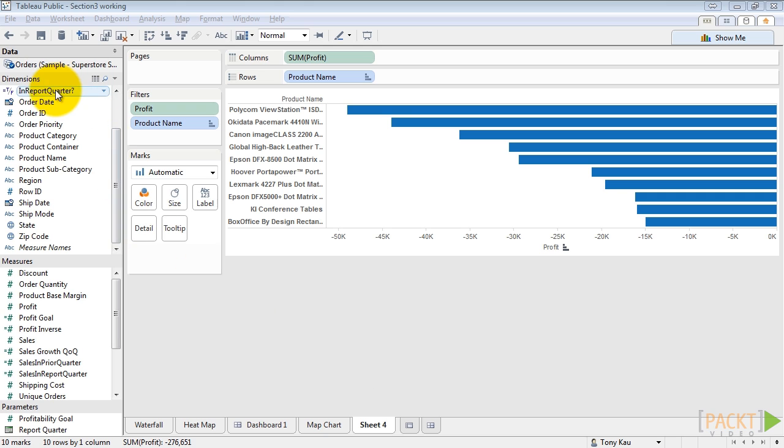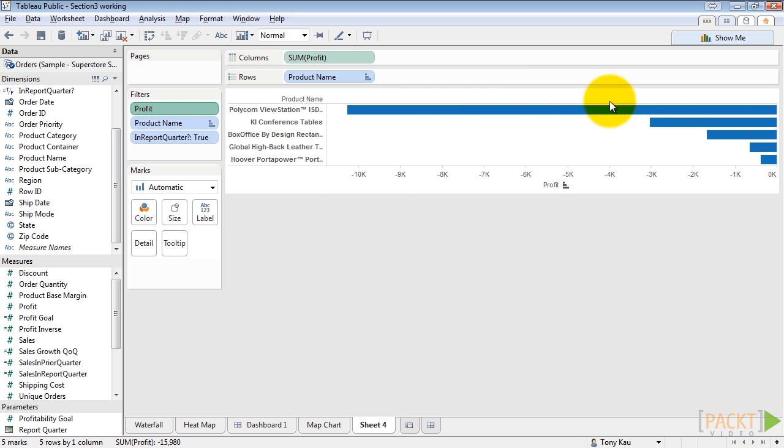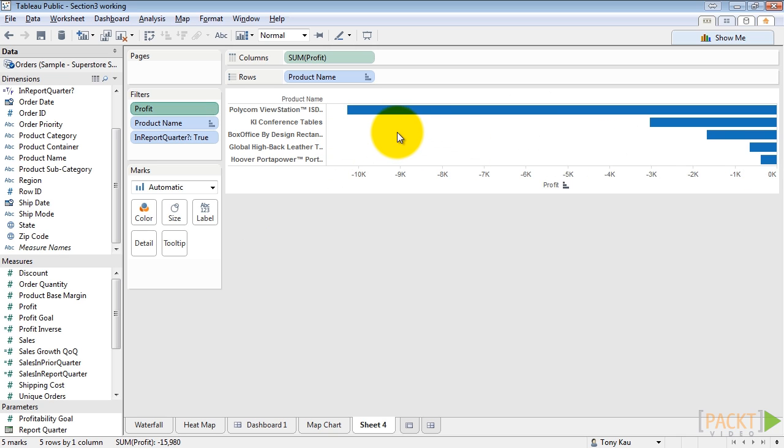And just like these other sheets, we need to constrain our time period by dragging in report quarter to filters and selecting true. So you notice we lost a few. We're down to only 5 and we wanted 10. So what's going on here is that Tableau is applying all 3 filters at the same time, but we only want to get the top 10 from only the report quarter.